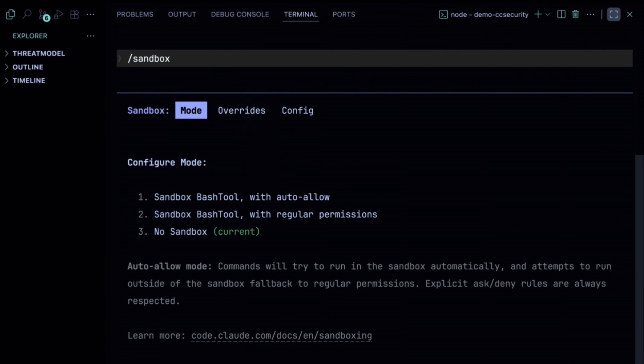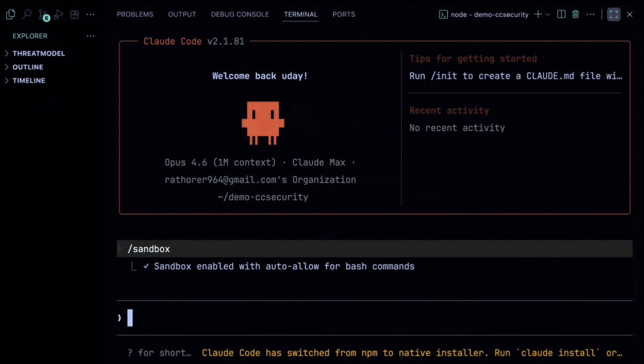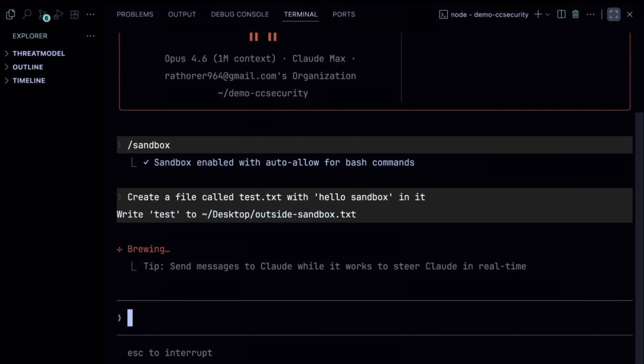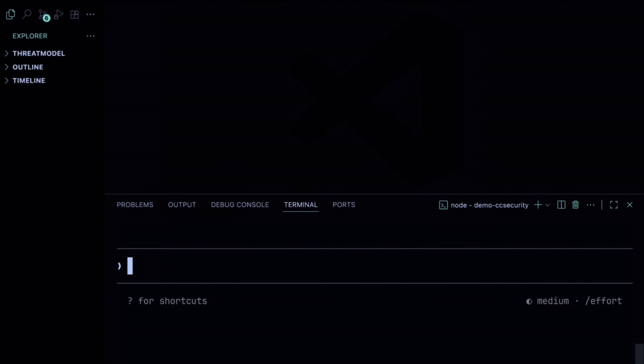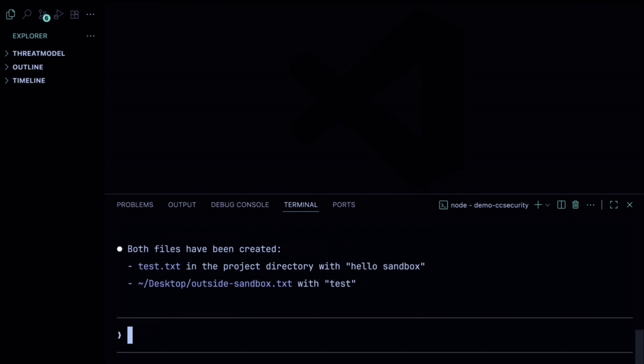I select auto-allow mode. On macOS, this activates Apple's Seatbelt framework, the same sandboxing technique that locks down every app on your Mac. On Linux, it will use bubblewrap. Okay, so let me test it. I asked Claude Code to write a file inside the project. No permission prompt, it just works. That's the auto-allow inside the project directory. Claude Code has free rein here.